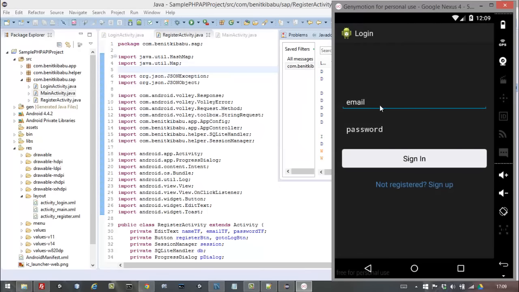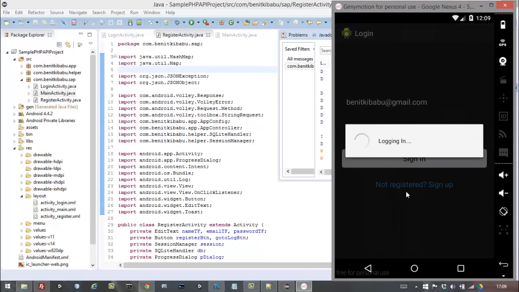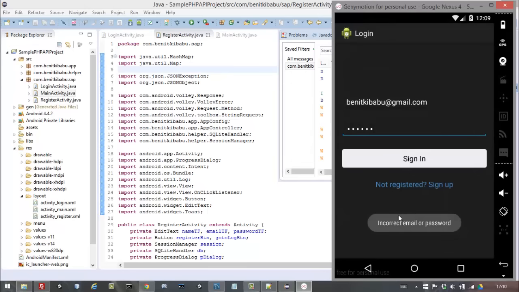Okay, so we have our login activity. Obviously, we can't log in because we don't have any user details. But I was wondering what will happen if I actually do log in. If I attempt to log in. Okay, so incorrect email or password. It doesn't really say the user doesn't exist. It just says incorrect email or password.